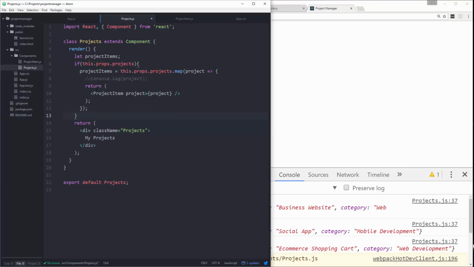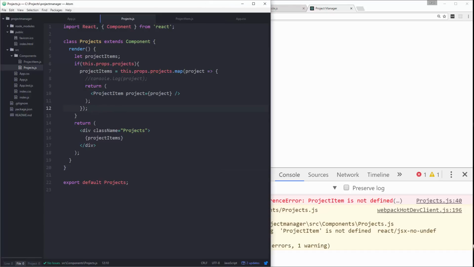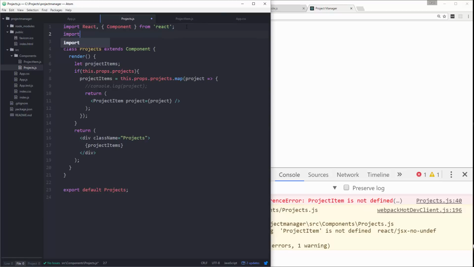Okay, so we're assigning each project item to this variable right here. So down here we should be able to just put in project items, and we'll save that. Okay, so we also need to import the project item component that we created. So we'll say import project item from /project item.